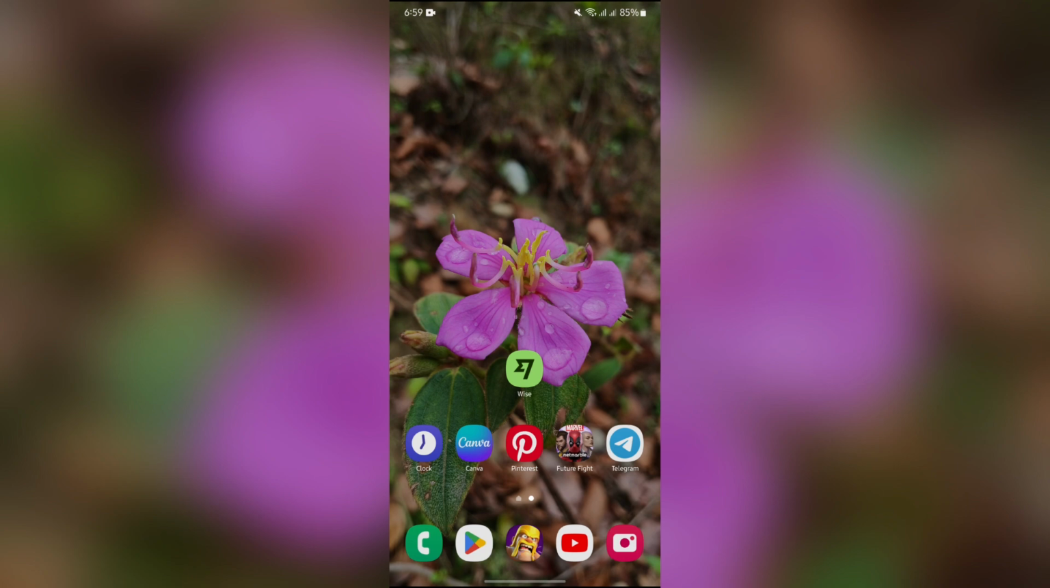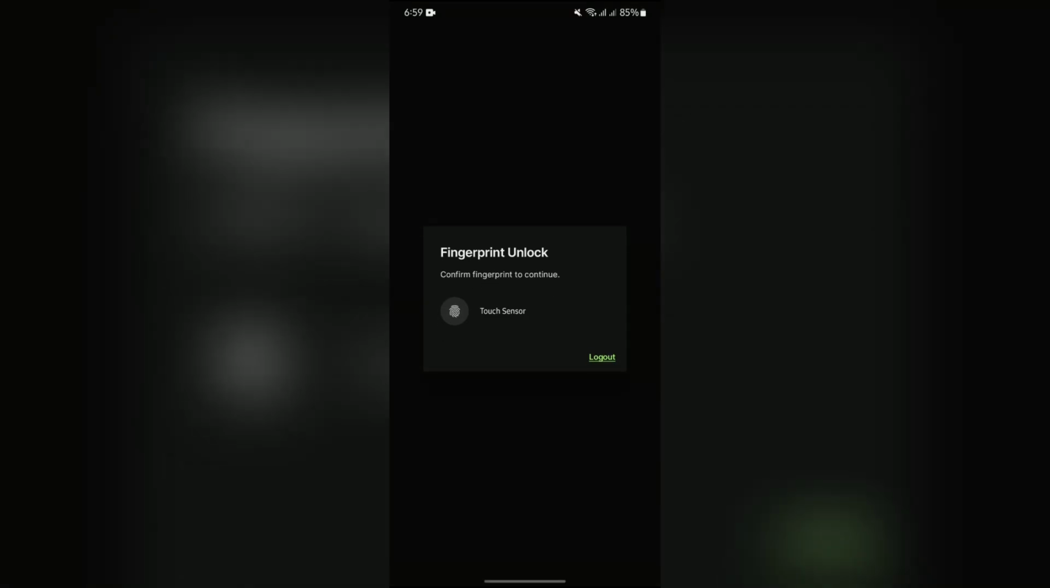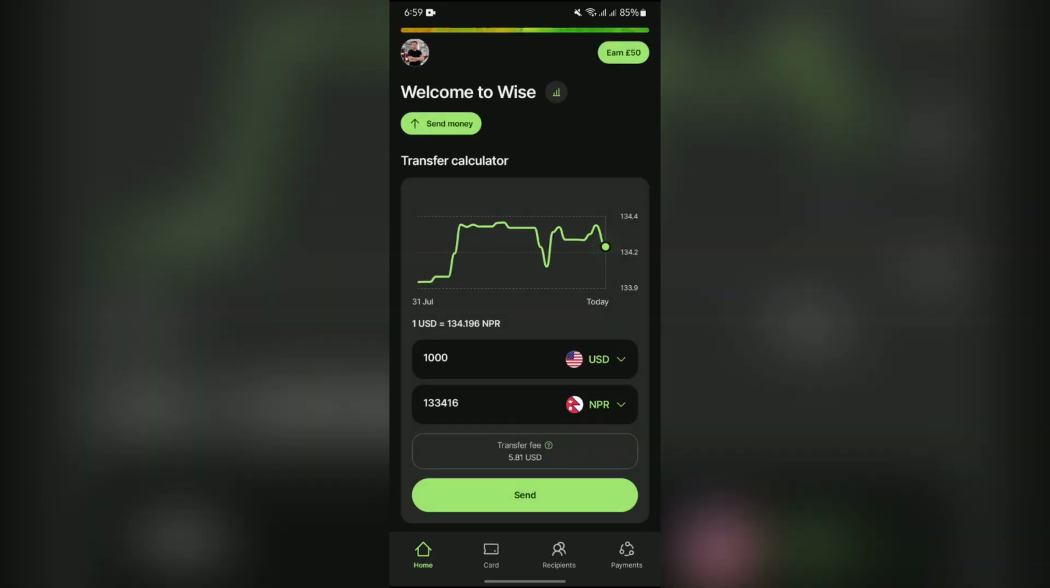Now in order to do that, you just simply have to open your Wise application, by entering your fingerprints or passcode. Then you just simply have to tap on your profile picture after coming into the home page.